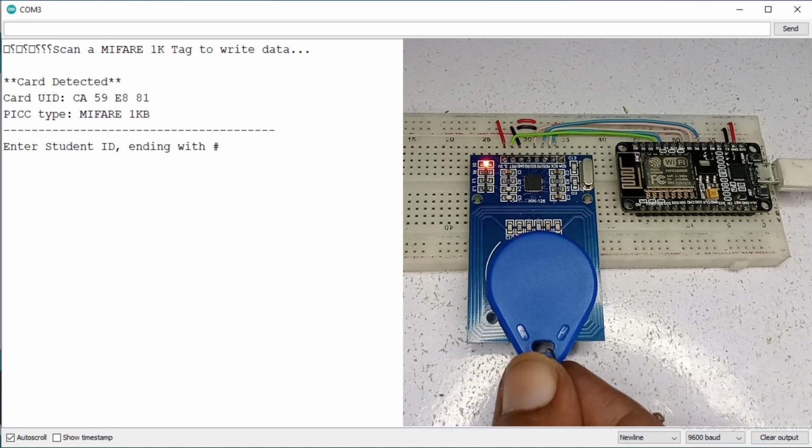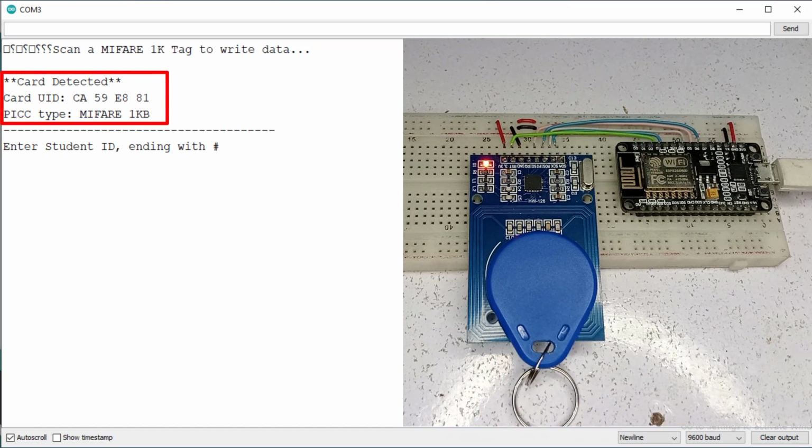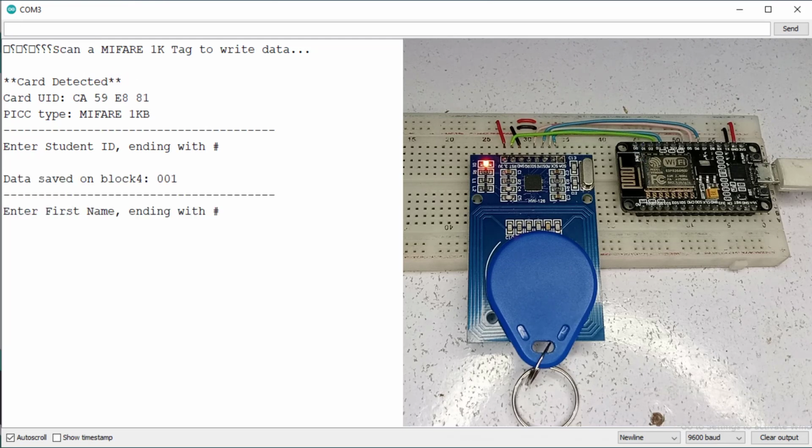So bring the tag closer to the RFID reader. Here you can see the tag is detected. And below you can see the message, enter student ID, ending with hash. So, I will enter the student ID here. Make sure you have entered the hash symbol at the end. And then press the enter key. The student ID will be stored on the RFID tag.